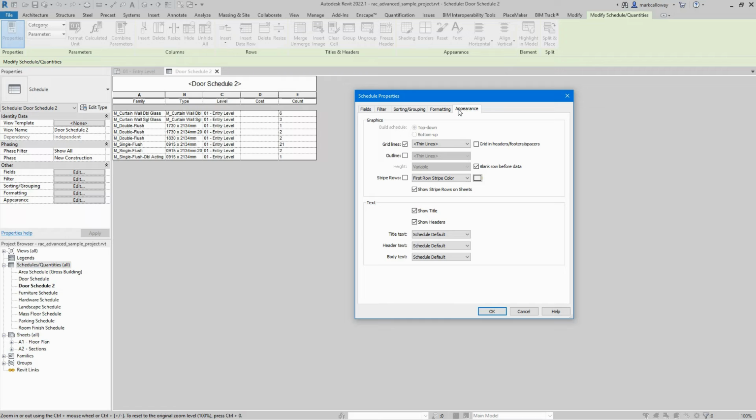The last tab is Appearance, and the settings on here will affect the appearance of the schedule once it's been added onto a sheet. We can change settings such as whether we have grid lines separating the cells and the line styles to be used, whether we want the titles or headers to show at all, and the text type that is used.